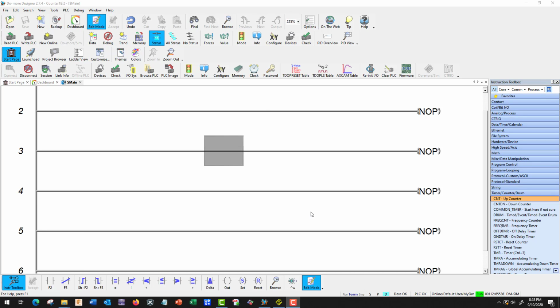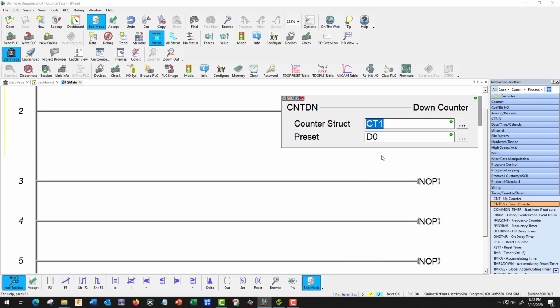Okay, we're back, and I moved it to rung 2. Now let's go ahead for safety. Just put it in program mode. We need to go back down to our timer counter drum and select down counter. Okay, and we're going to take our preset. We'll make it 6 this time. So we're going to put in a fixed number.